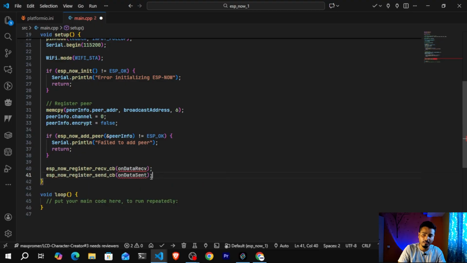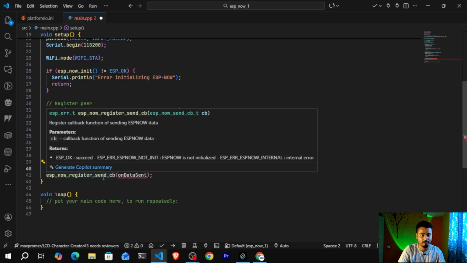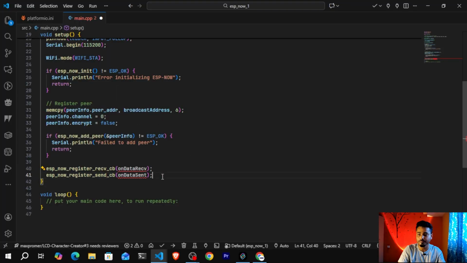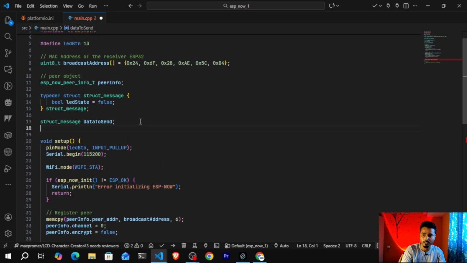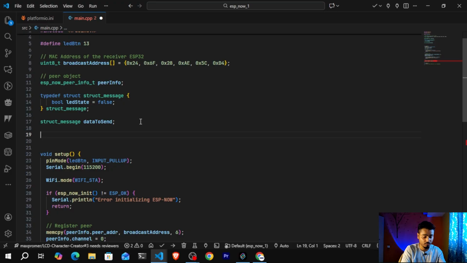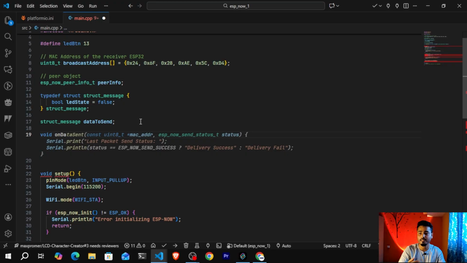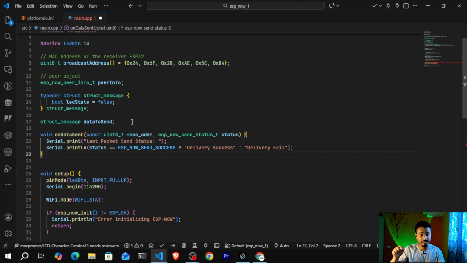So it is expecting two methods which will be automatically triggered whenever I receive or whenever I send any kind of data through the ESP-NOW. So let's go above somewhere and create these two methods. What you want to do when you receive and what you want to do when you send. So I'll say void on data send, meaning when I send any kind of data, which I will send when I press the button. So basically I have nothing to do, but I'll just print whether it is sent successfully or not.